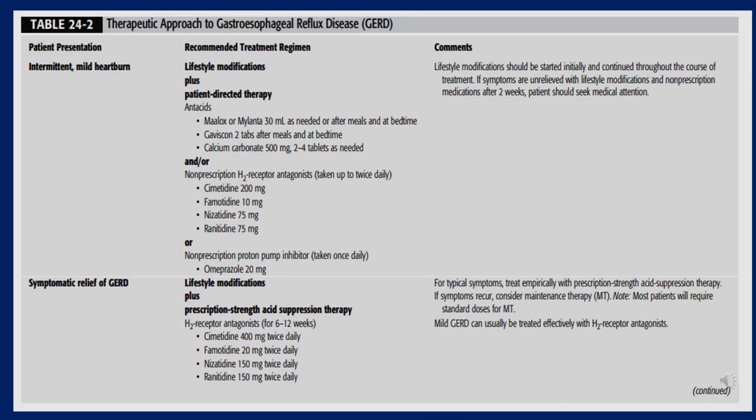Pause the video and carefully scrutinize Table 24.2 summarizing a therapeutic approach to gastroesophageal reflux disease before advancing to the next slide.